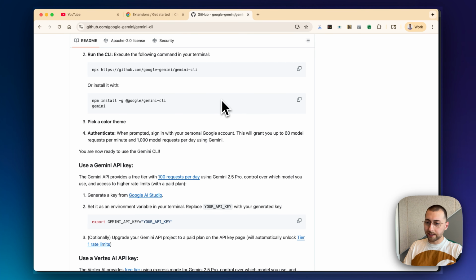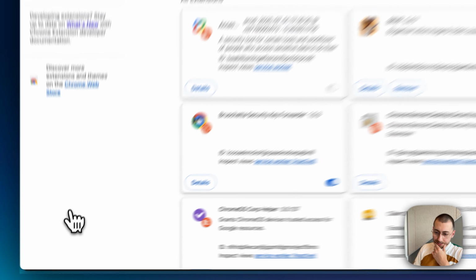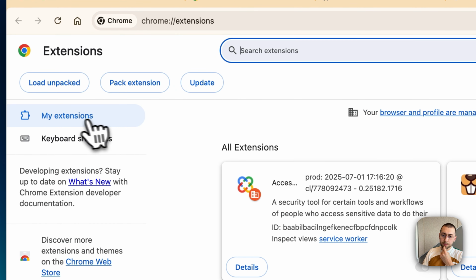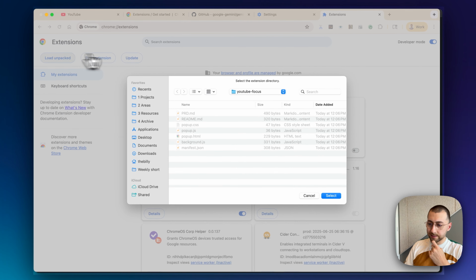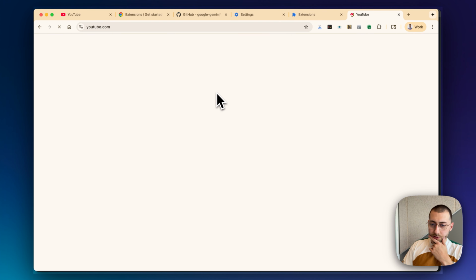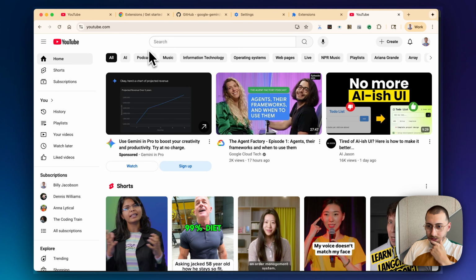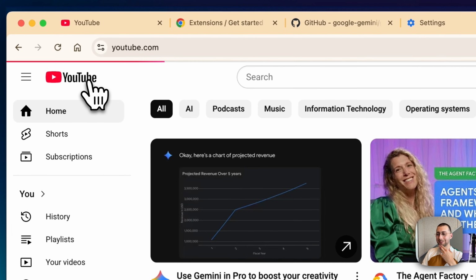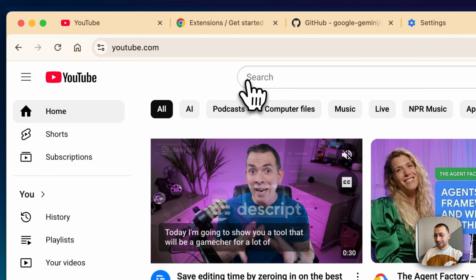Let's load in the extension. So I'll go to settings, extensions, and I'm already in developer mode. I will load in an unpacked extension, which is my YouTube focus. And now when I go to YouTube, okay, it was supposed to redirect me to the search page.